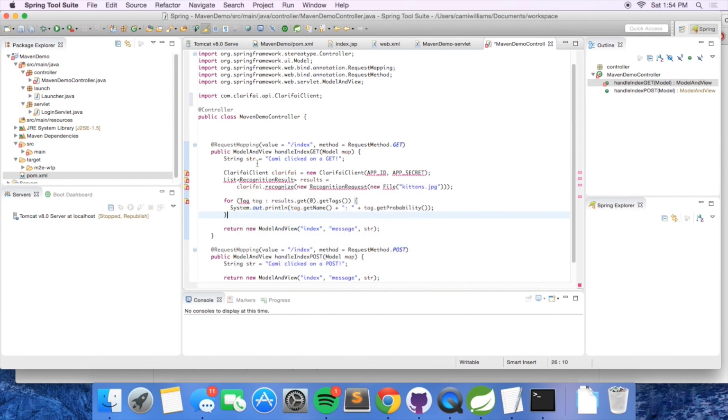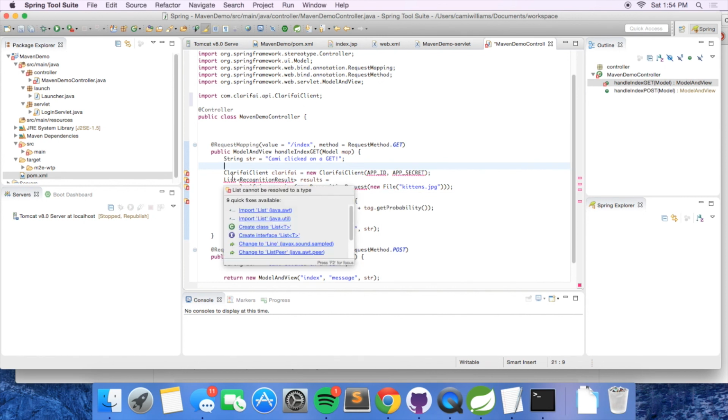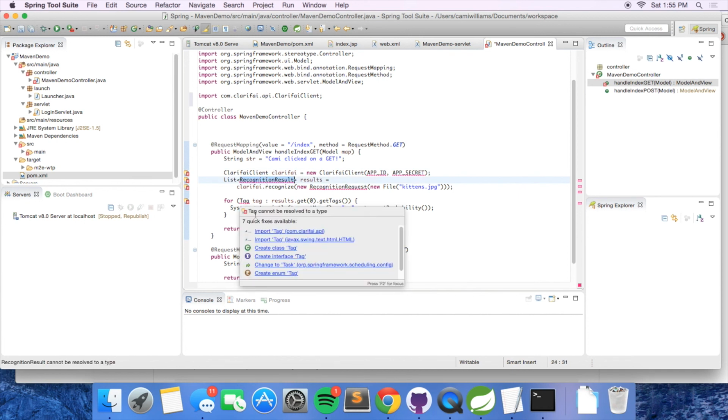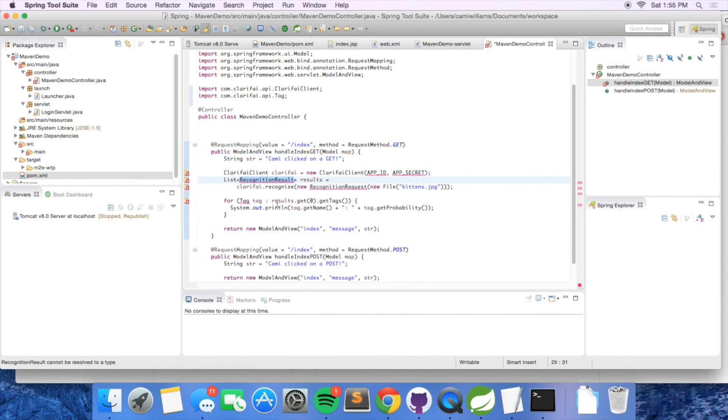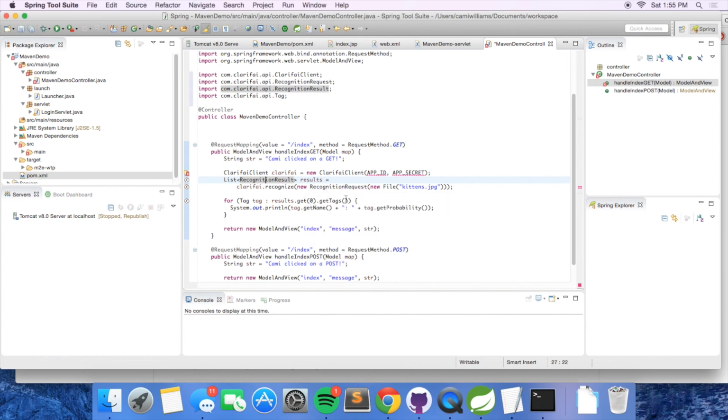Recognition results, we're going to have to get that dependency. Looks like we're going to have to import file, import list, we'll do util, and then tag is going to be tag from the Clarify API. Recognition result is from the Clarify API. We actually can already get that. Recognition request is from the Clarify API. And then we'll define our app ID and secret.